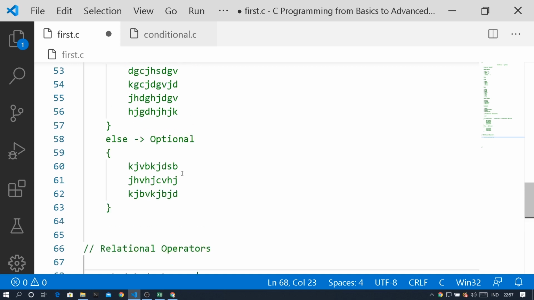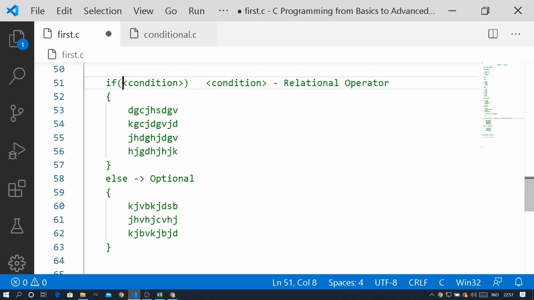Now, generally we have something like truthness. What is truthness? If the condition you are providing in this if statement is true, then this part of the lines will be executed. And suppose the condition you are providing here is false, then the part written inside the else will be executed. What is true or false? I'll tell you now.